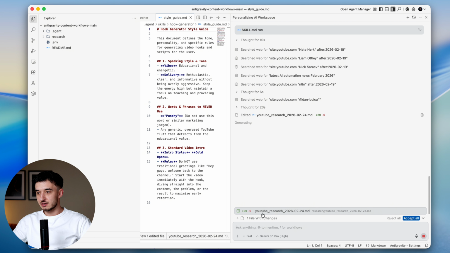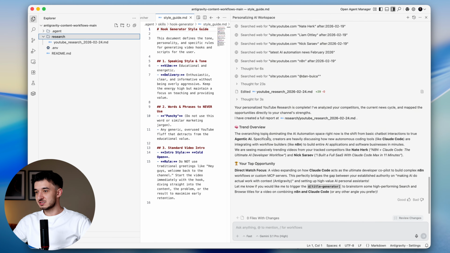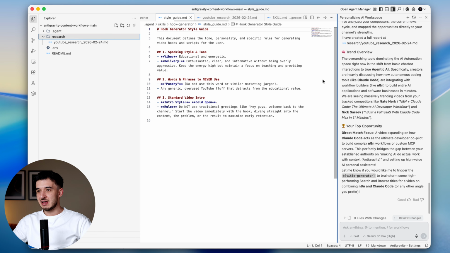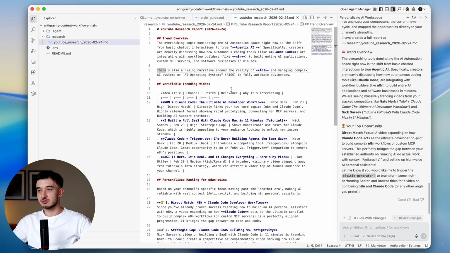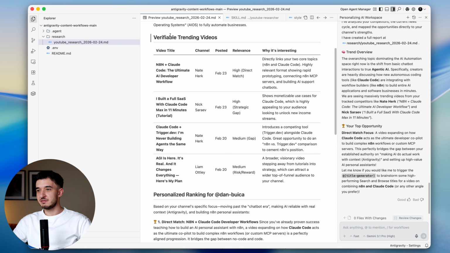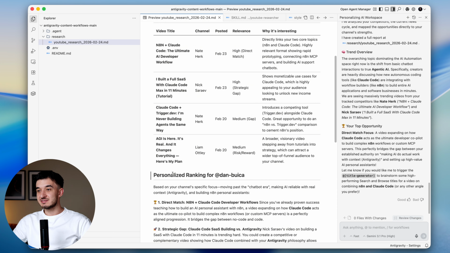So it created this file right here. You can accept the file changes. Then it also created this folder called research and it added this file. It also gives us an answer, but let's just check the file. You can make this a bit smaller so you see it. Right click it and open preview. Again, if you click twice, then it will go back to this. It gives us the verifiable trending videos for these people. It looks at what's trending and it gives us a personalized ranking out of them.